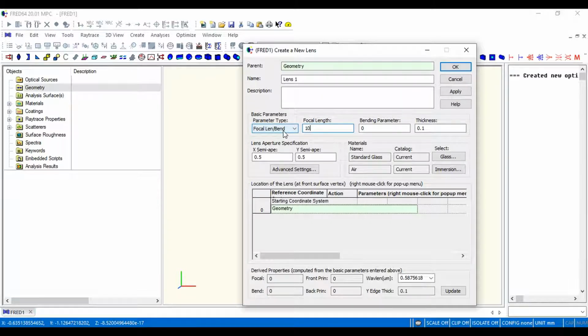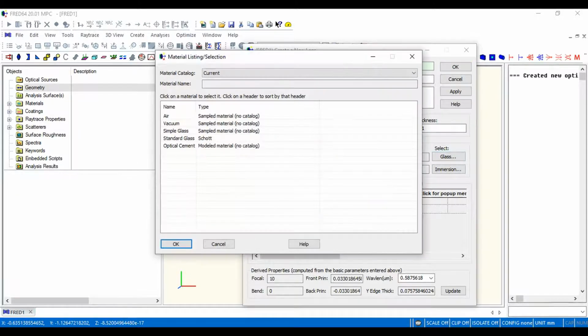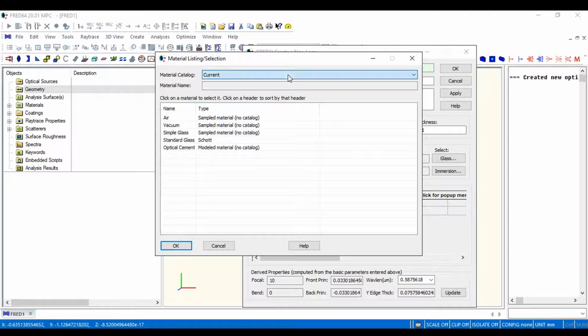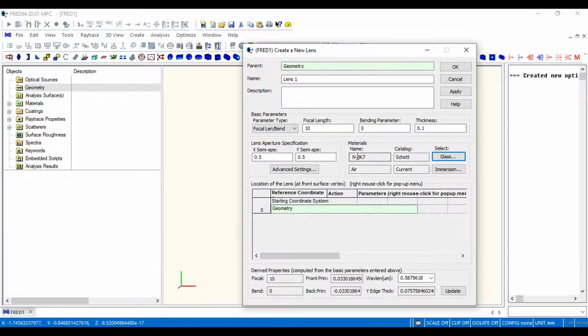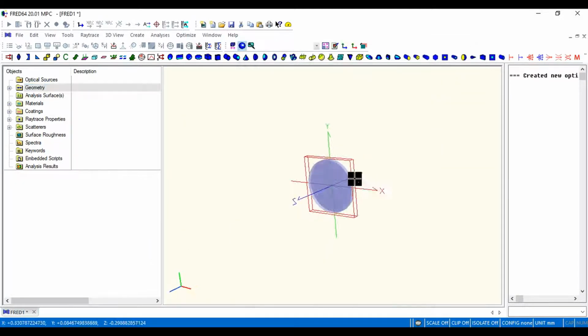And then we're going to apply a focal length of 10. And after we've done that, we're going to apply NBK7 as our material. So to do that, we're going to click on Glass. And then we're going to append the material catalog, and NBK7 is located in the Schott catalog. So we scroll down, select NBK7, click OK, and NBK7 is now visible as our lens material.